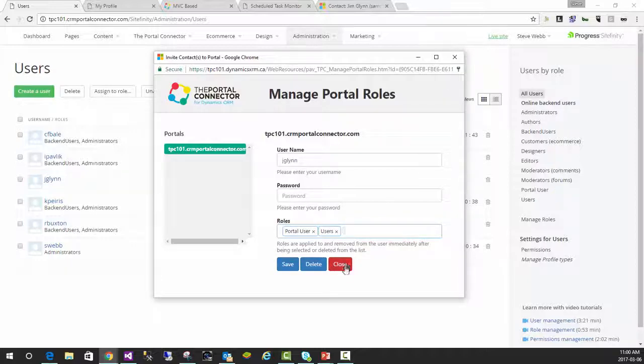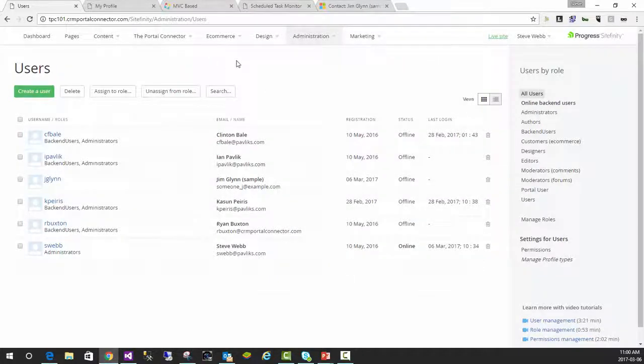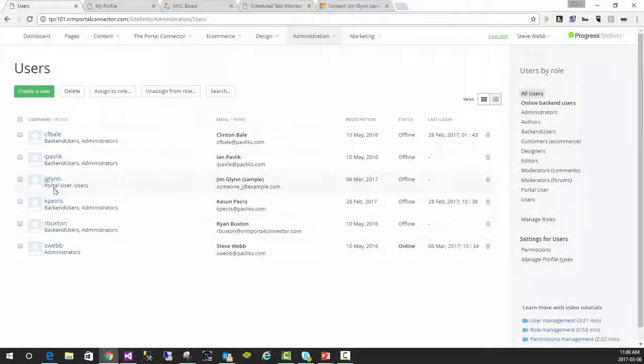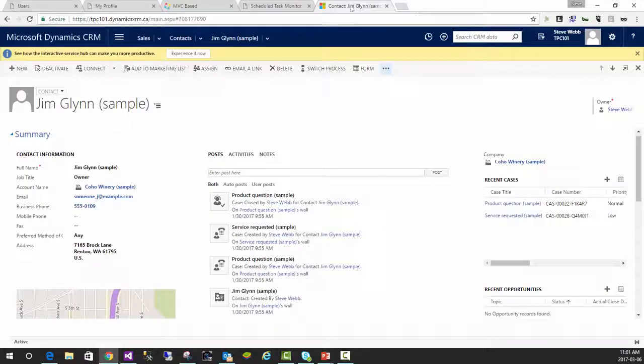So again, just closing out of this. If I refresh this now, you'll see that he has those portal roles assigned to him. Now that Jim is a user, it automatically determined which contact he is in CRM. So now when he logs in, we'll know which contact he belongs to within Dynamic CRM. So we're not going to log in with him just yet. What I want to do is just go back to my CRM system for a second.